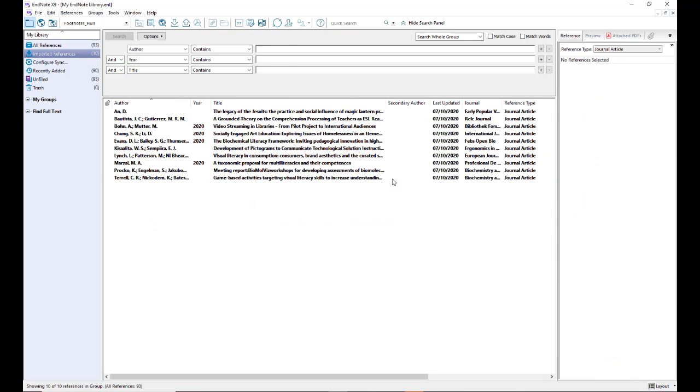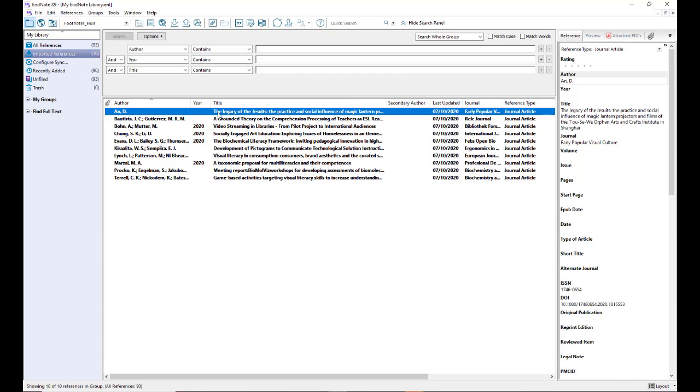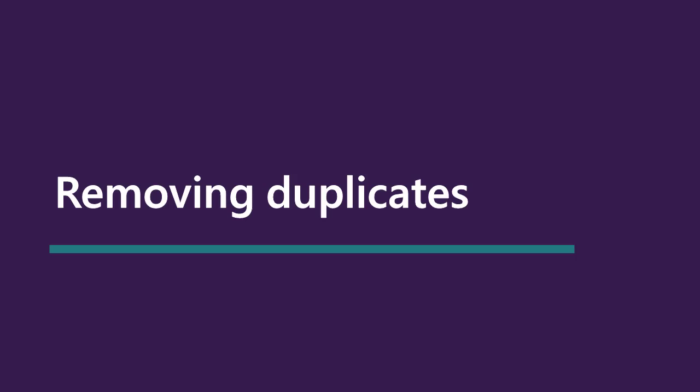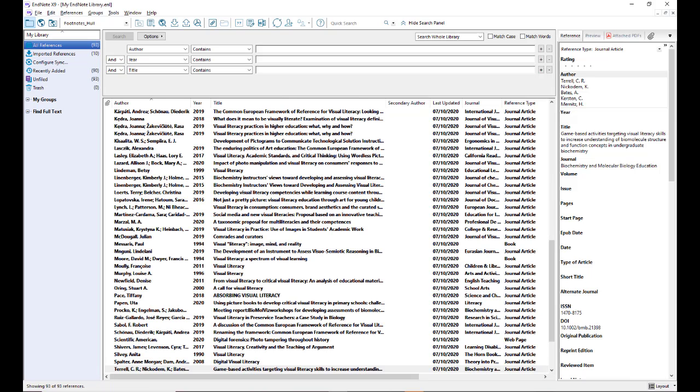And it's brought those in. Quite a bit of missing information here. I've got quite a few years missing, so I would need to do a little bit of work to get that correct. So I've now got 93 records in my library, and there will be some duplication here because I've been getting records from 3 different databases and they might have had the same information in them.